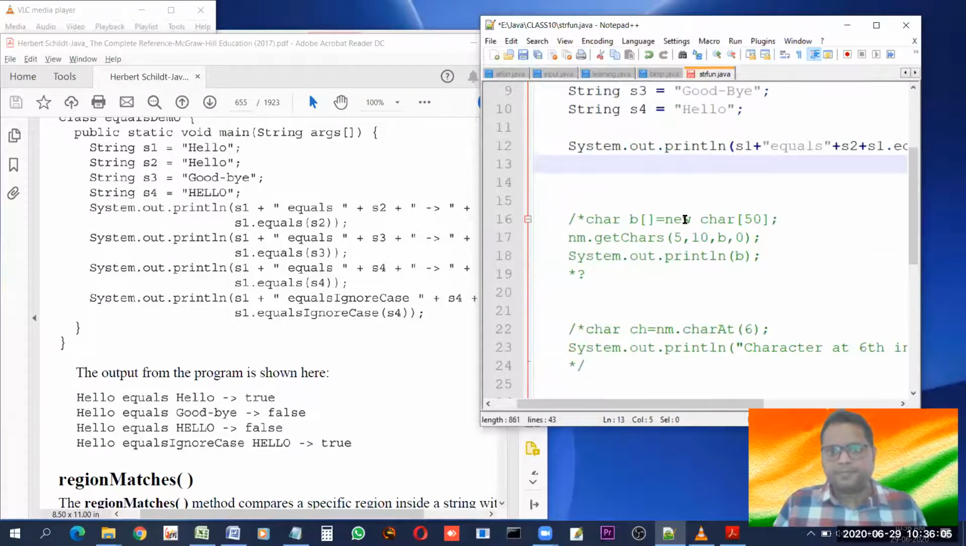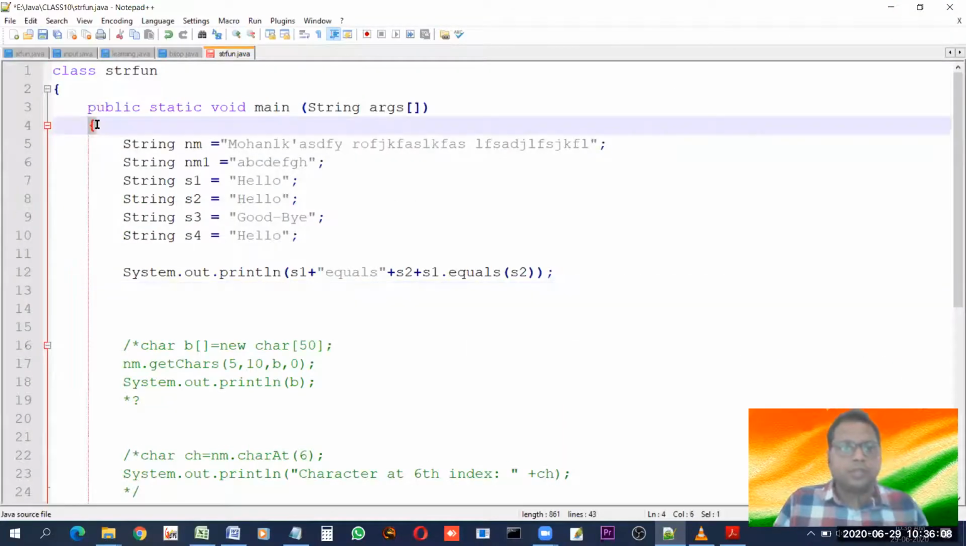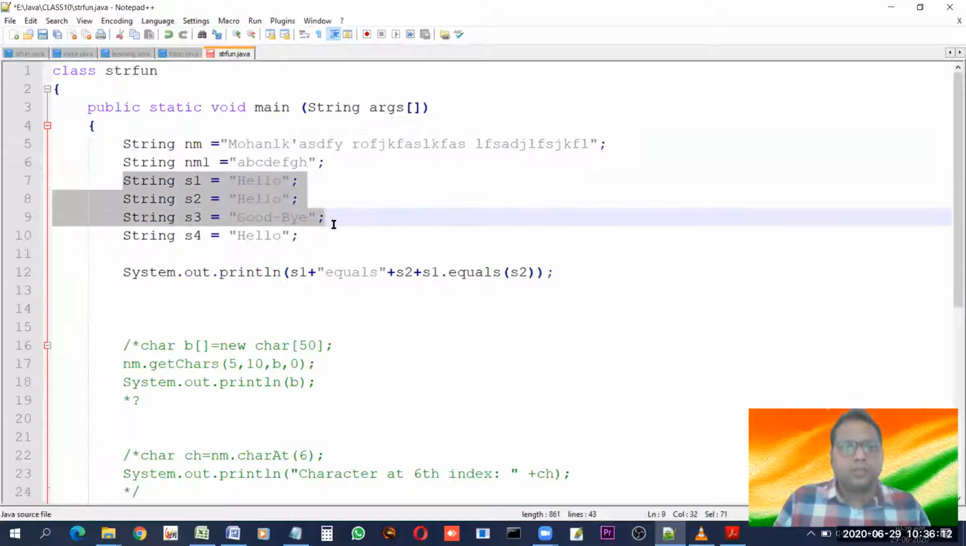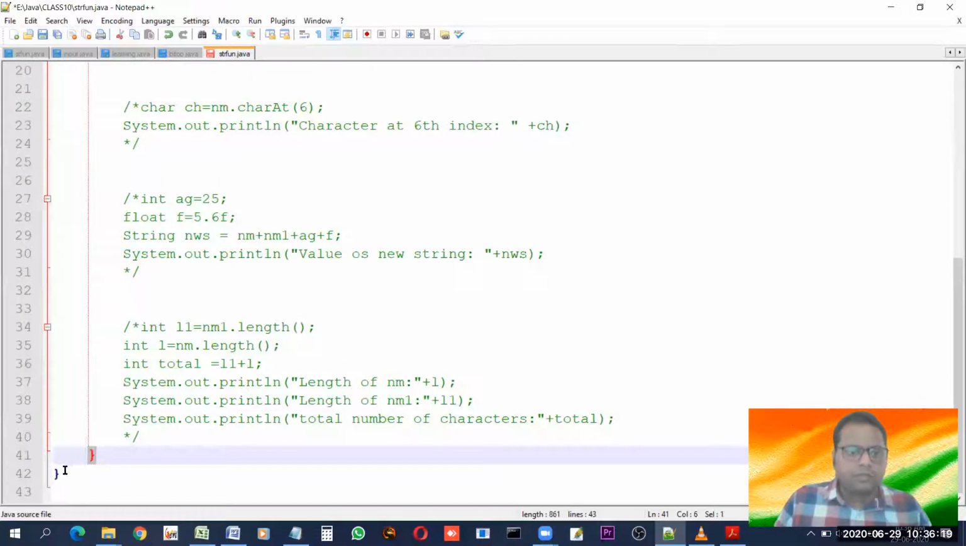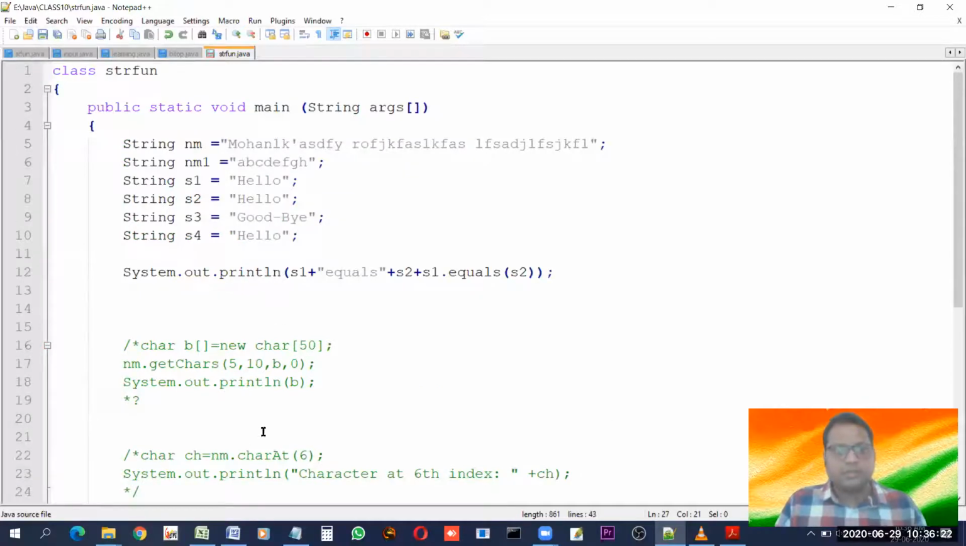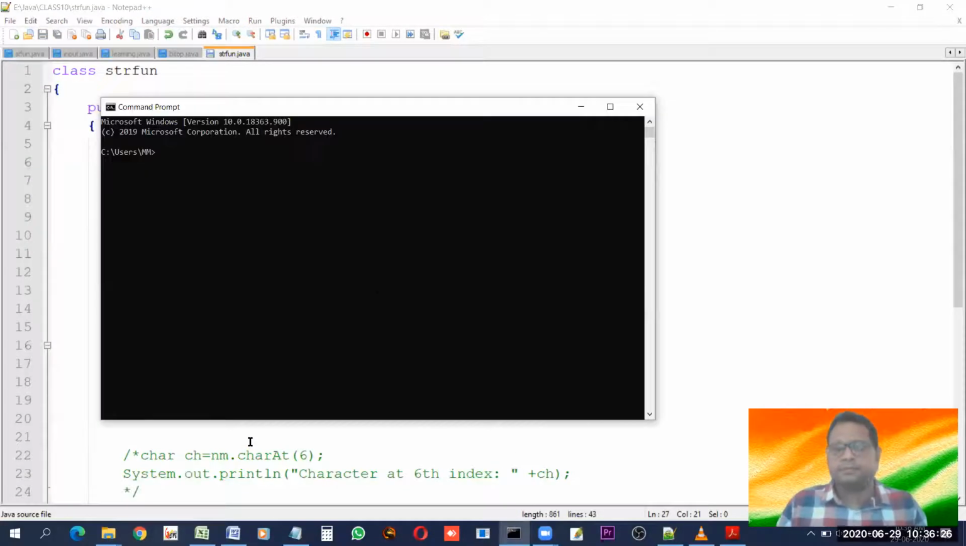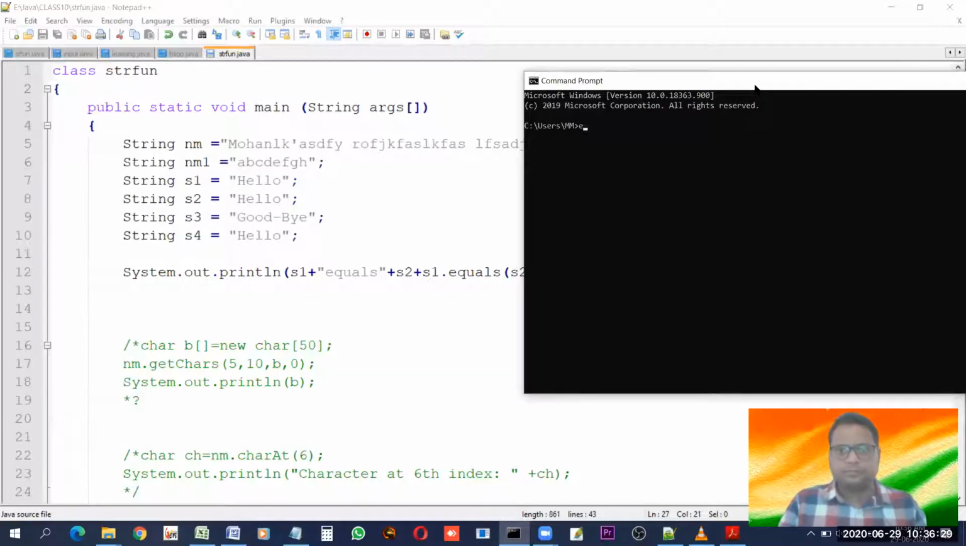Look, this is the starting of the main function. These are the new variables that are created, and this is one of the statements. At the end of the main function, end of the class, the program is complete. Save it. Now look at the output: hello equals hello, true.